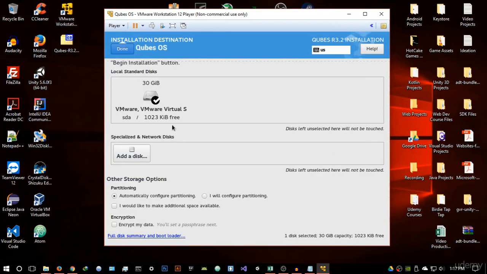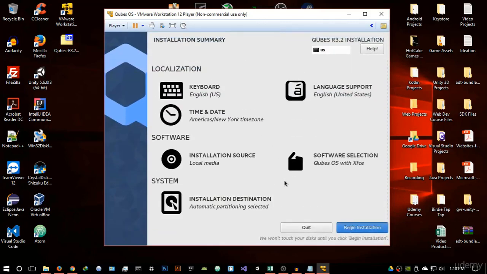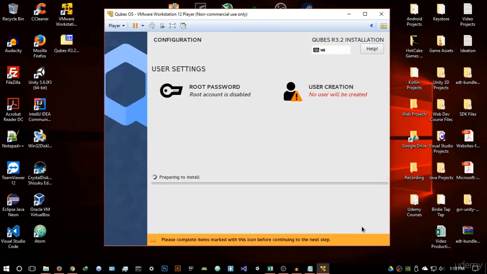Now again, if you're doing this the hardware way, which is basically installing it on another hard drive, you can basically just select the disk right here and just hit automatically configure partitioning. Or if you're experienced enough to do it, you could go into I will configure the partitioning, which I would not recommend for beginners. But if you're doing this the virtual way, which is what I'm doing now, just hit done, and you should be good to proceed. Just hit begin installation, and it should basically start the installation. The installation will take quite a while, so I'll get back to you guys when it's done.